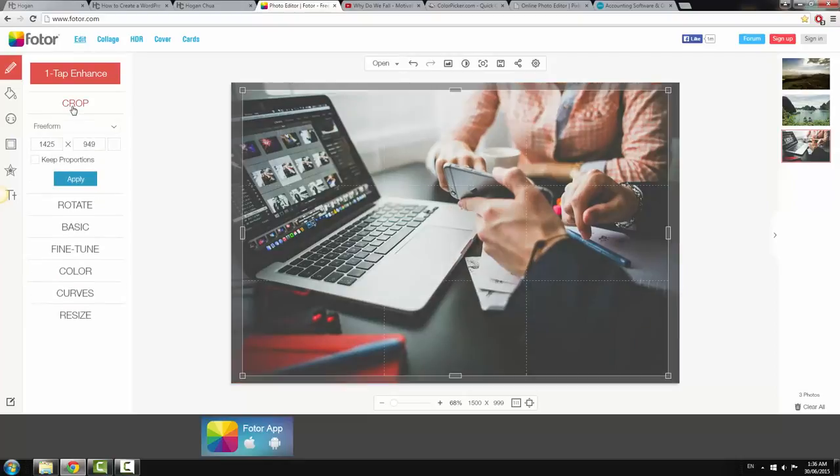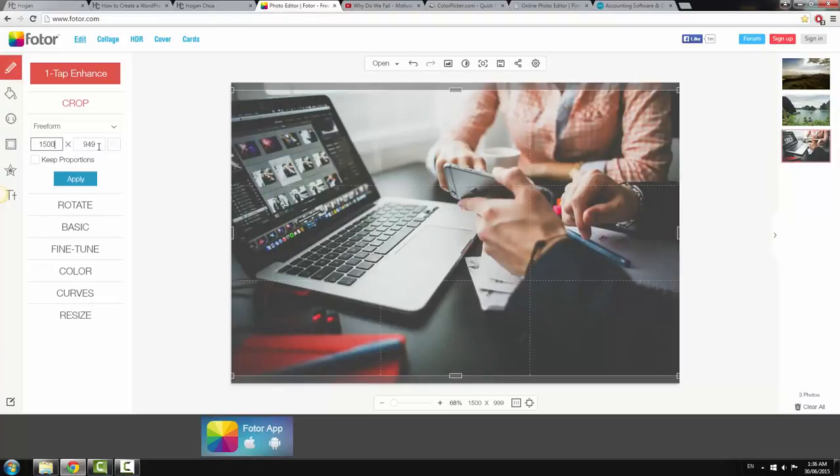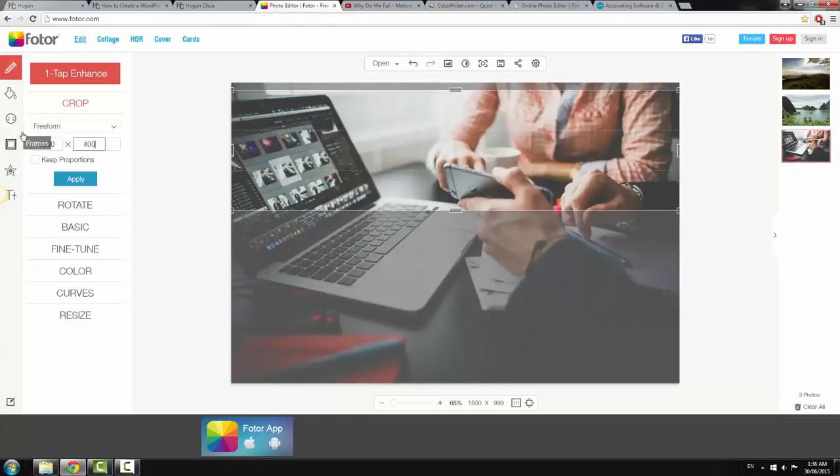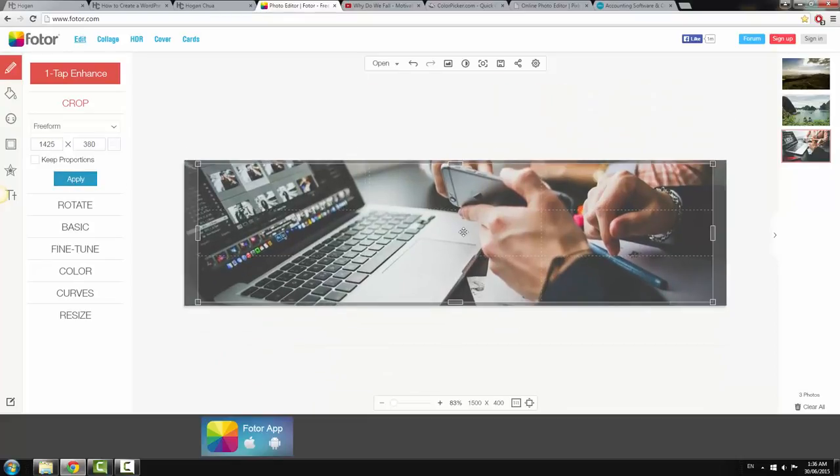Then we want to crop it, so crop it as 1500 and around 400 or so in height. So select the middle or any way you like. I think that looks nice there, and then click on apply.